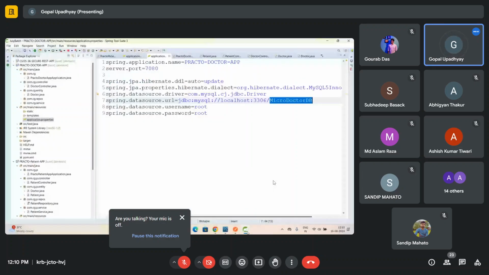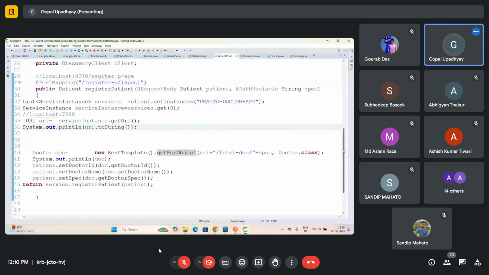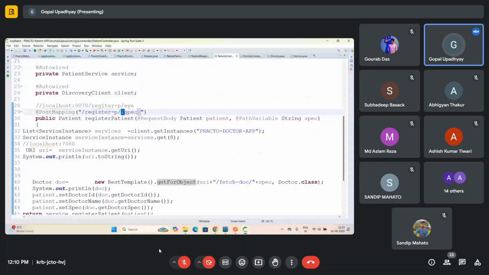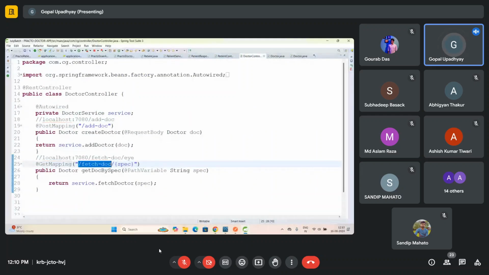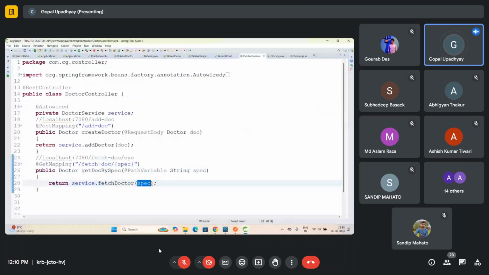So what have I done here? See, here is my doctor patient controller. In the patient controller, first I need the doctor object based on the specialization, right? According to the specialization I need the doctor object. And this is my doctor controller here, in the doctor service. Based on the specialization I need to fetch the doctor, then this method is going to be executed, and this method is going to fetch the particular doctor object based on the specialization from the doctor service.